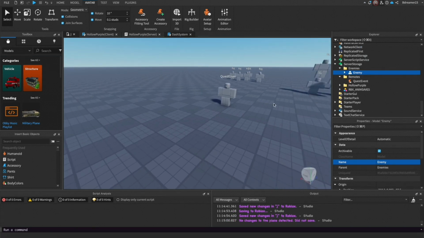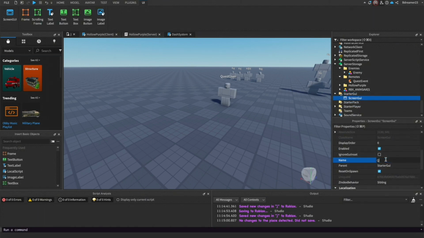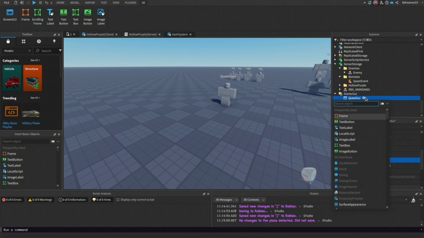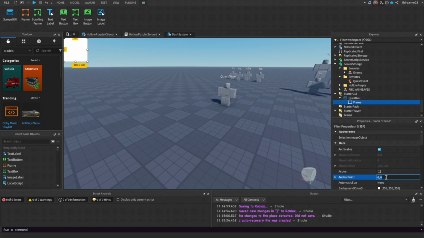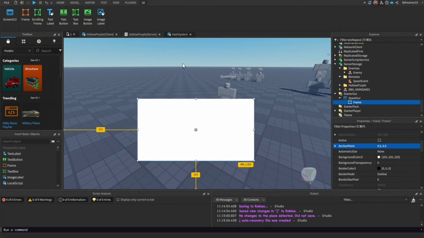Now we're going to move on to the GUI part. In starter GUI, create a screen GUI. Name it quest UI. Inside the quest UI, create a frame. Make the anchor point 0.5, 0.5. Move it in the middle of the screen and just size it. So this frame is going to be where the accept and decline button is. We'll also create a bit of info on the frame.